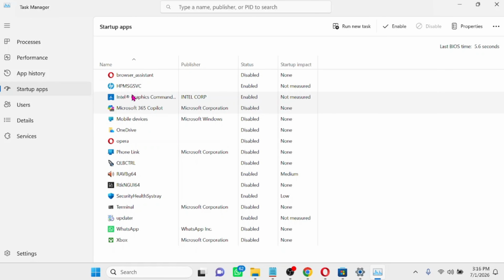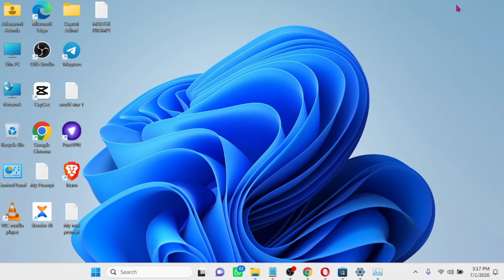Then you can just right click on any of those apps like this, then click on disable, and this will disable that app. You can come back to this place as well, right click and click on disable. This will disable that app on your device. So with this process in place, your device will start up perfectly and run very fast whenever you tap on the start button on your computer.